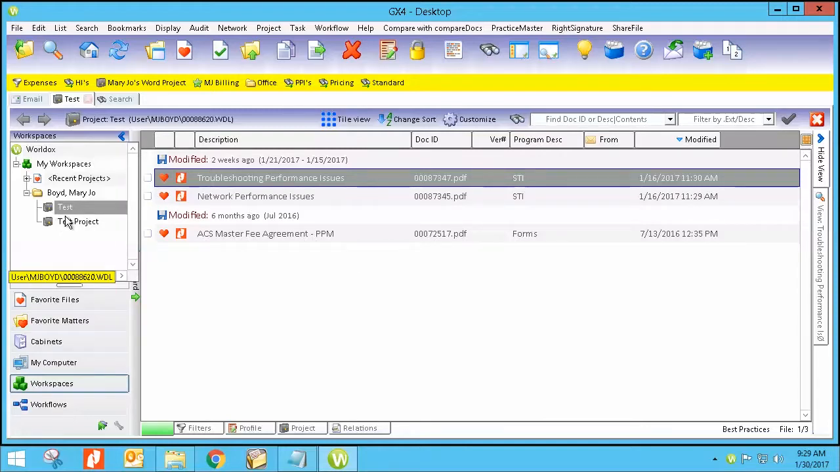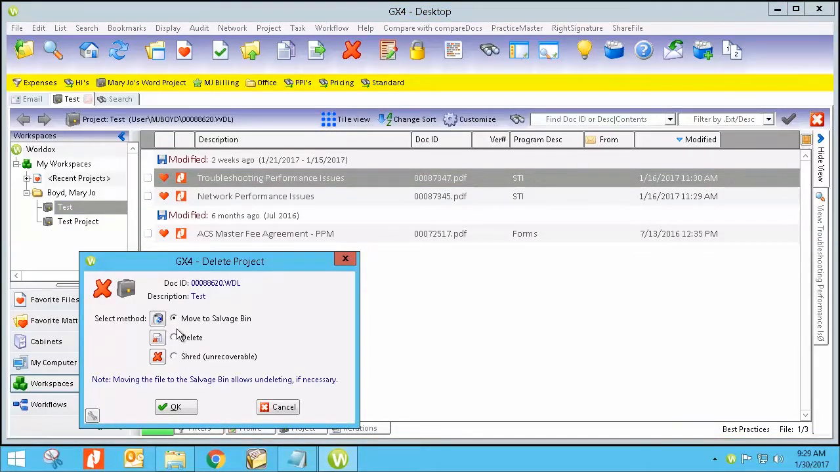If I want to go ahead and delete a project, I can come in and delete the project. And in this case, I'm an admin, so I have different rights. Most people can move it to the salvage bin, or you can delete, or you can shred. I'm just going to move it to the salvage bin, and then I can say OK, and that would then delete the project from my list.